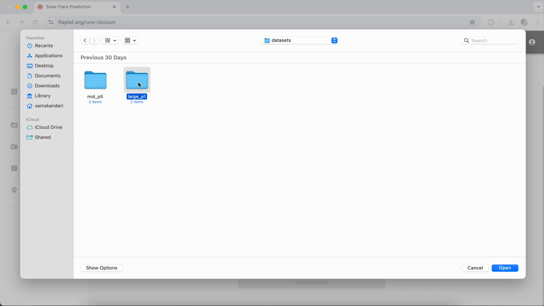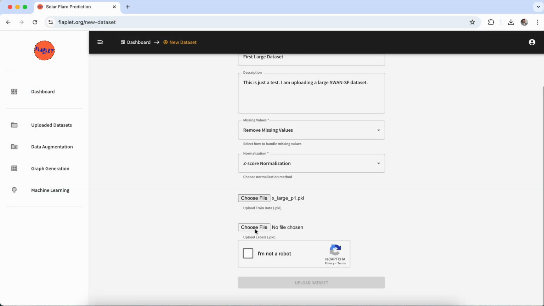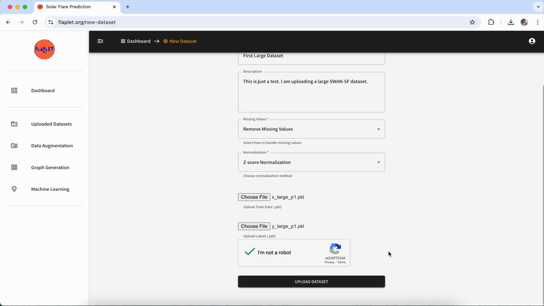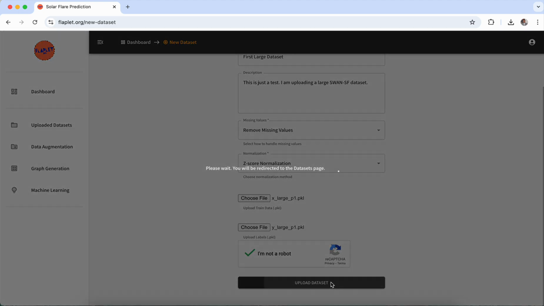I have mid and large. So we have two different files. Both of them should be pickle format, and one of them is just data. The other one is the label of each sample. So I'm going to upload this, and then I'm going to upload the labels here, and then click on this reCAPTCHA from Google, and then click on upload.